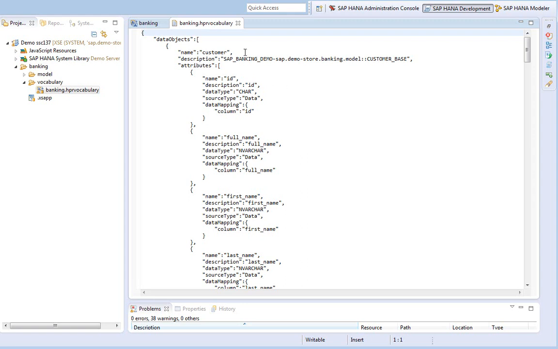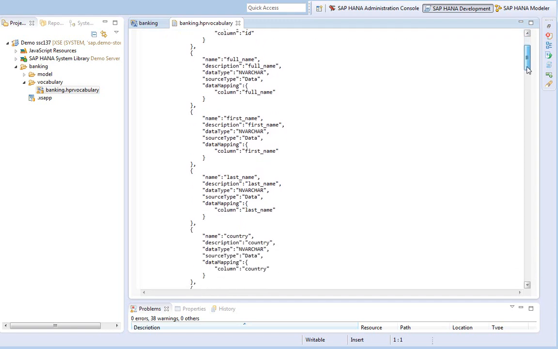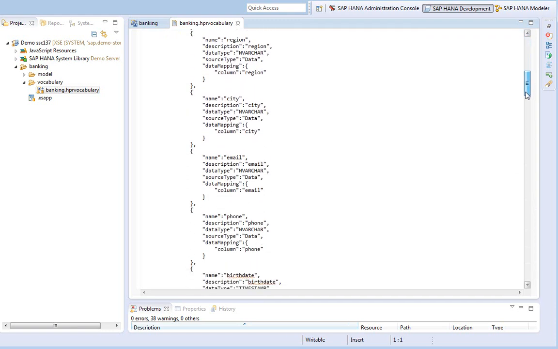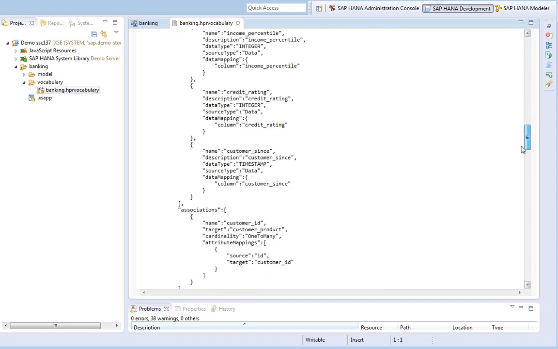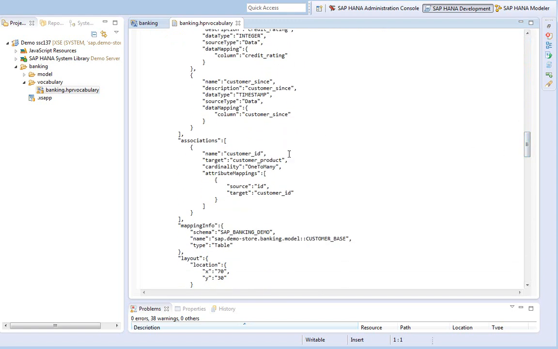From this, you can see that the customer object has all the attributes that I selected. It also has an association with customer product, and the association is between ID and customer ID of the two tables. And mapping info specifies the table that the customer object is associated with.